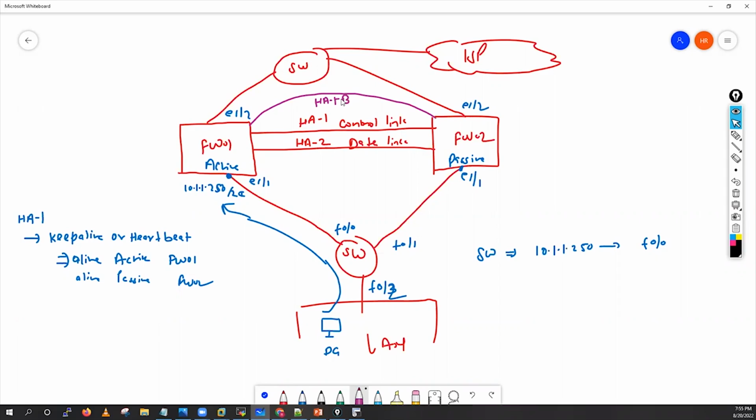Means configure the HA1 backup interface. So if your HA1 is in down state, your HA1 backup interface they will use for exchanging the heartbeat messages and hello messages. Now, one more thing. Let's suppose this HA1 backup also went down. Your HA1 is down, HA1 backup is also down.